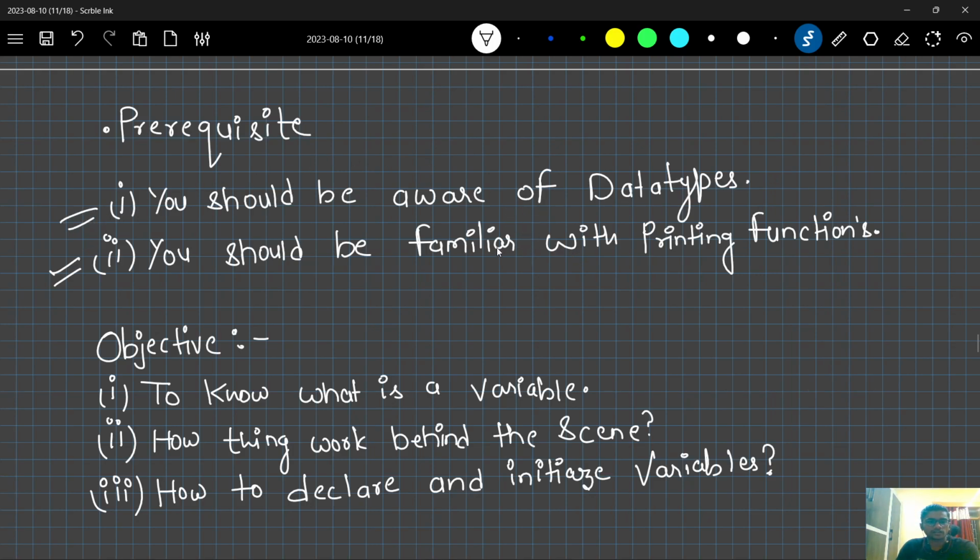So you should be familiar with these things, and also be aware of the data types. Keep in mind that this should be clear to you, because I won't be teaching these things. If it is not, kindly watch a video about data types. It is very important, even more than the print function, to understand variables. So please get a brief knowledge about data types, and only then will the video be more beneficial for you.